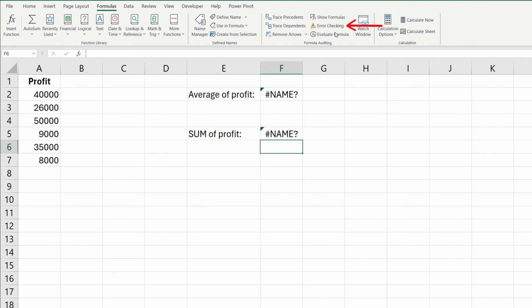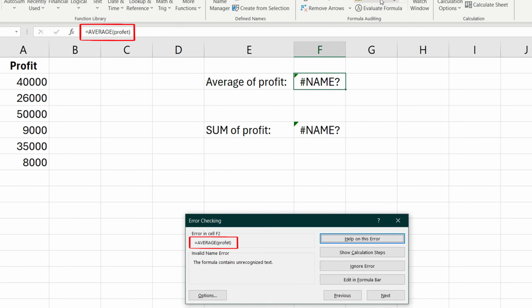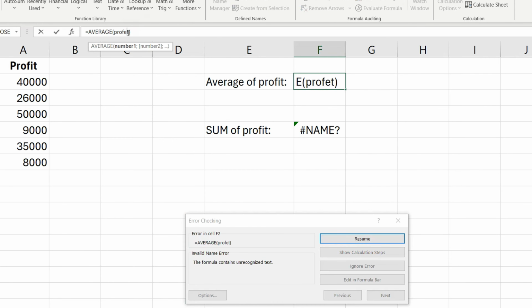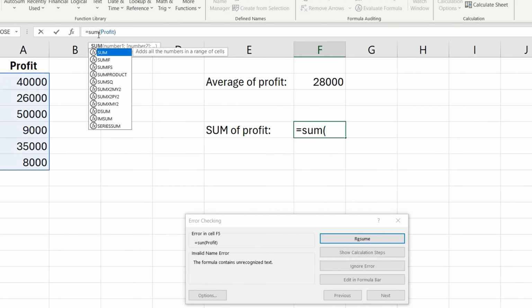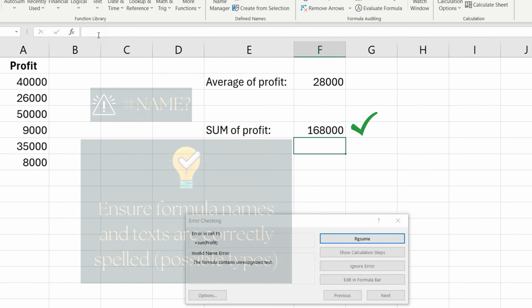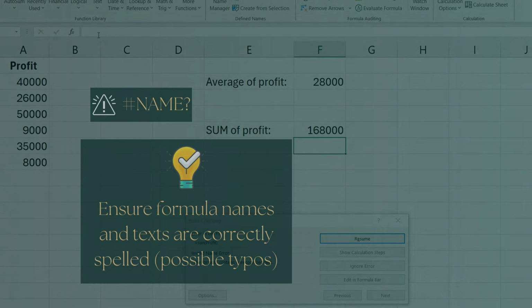Let's review this situation. The formula contains unrecognized text. Let's check our formula. Oh, here, instead of profit, I entered a misspelled name. Let's correct it. And here, instead of SUM, I used SUN. Let's correct this as well. Fixed. So the NAME error occurs when Excel doesn't recognize a name that we inserted in our formula.